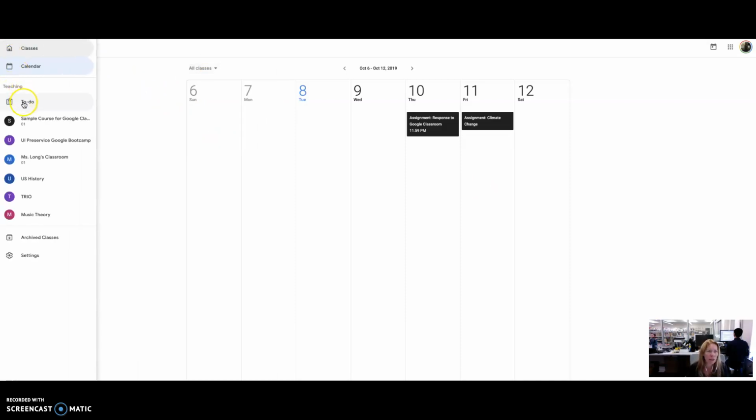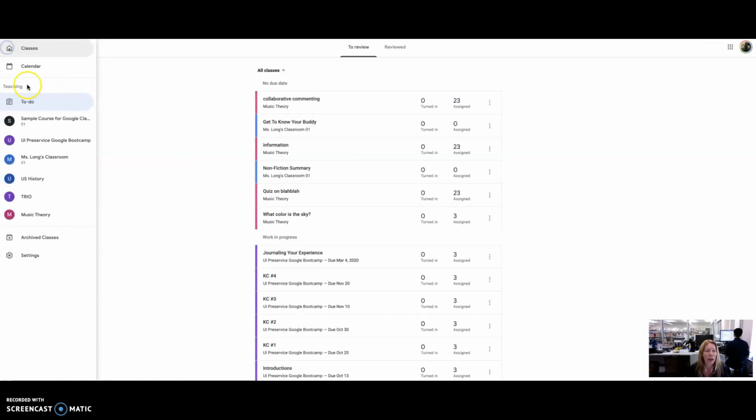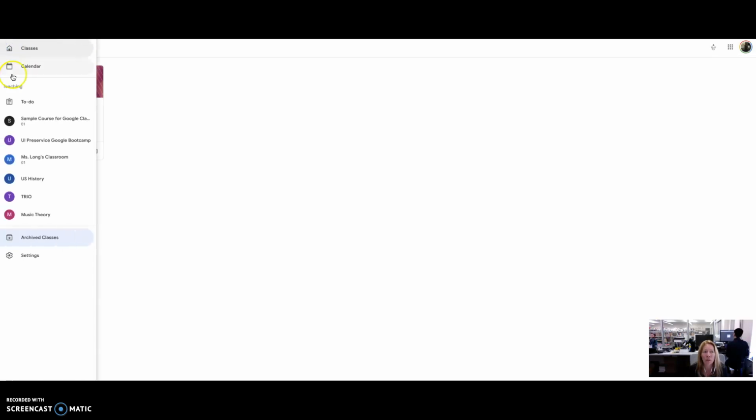You also have access over here to To-Do. You have access to any of your other courses, and you have access to something called archived classes. If you decide to archive a course because you're not going to use it this semester, but you might use it again, if you ever want to get back to it, you go to archived and you can find it there. The most important feature here, I think, is the settings tab.